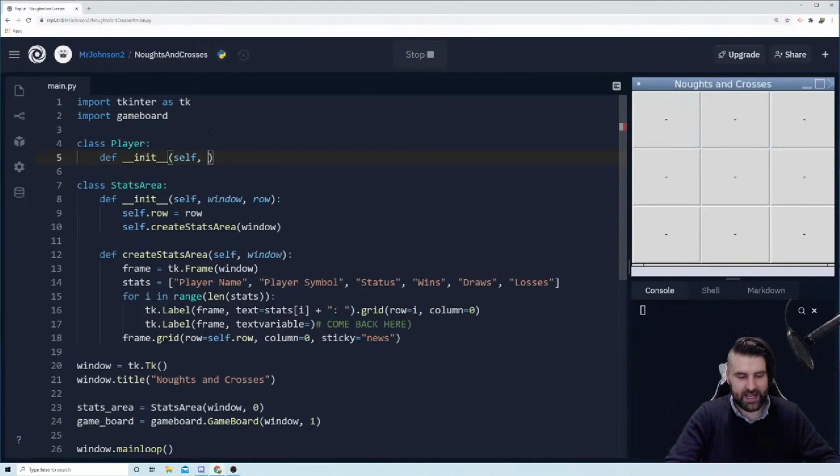What we do want is a name, okay? And if we're not given a name, I'm going to give a default name as Bob, okay? So if something goes wrong in our code, Bob will get given a name. We also want to be given a symbol, because we need to tell the players what symbol they are. We're not going to automatically assign that, because they can't both be the same. It's all right if two Bobs play against each other, but they both can't be crosses, otherwise the game doesn't work. So we're actually gonna say self, comma, symbol, comma, name equals Bob, okay?